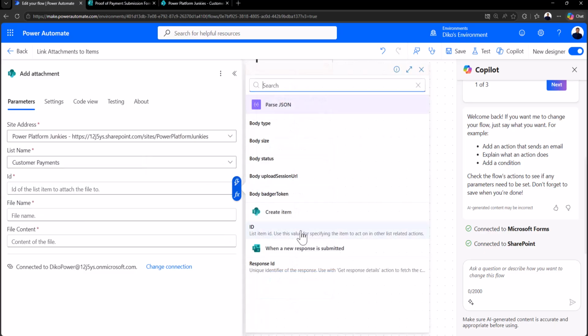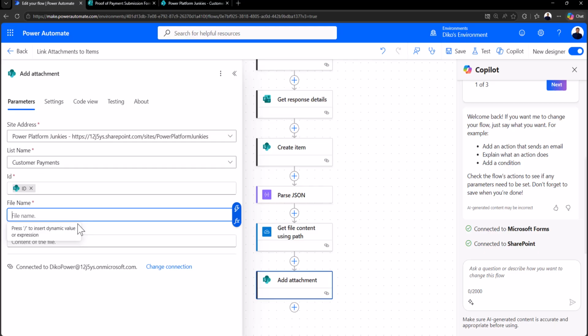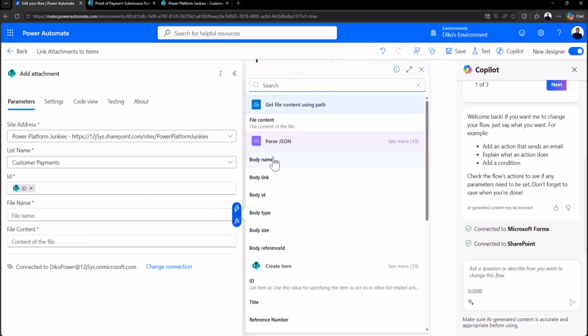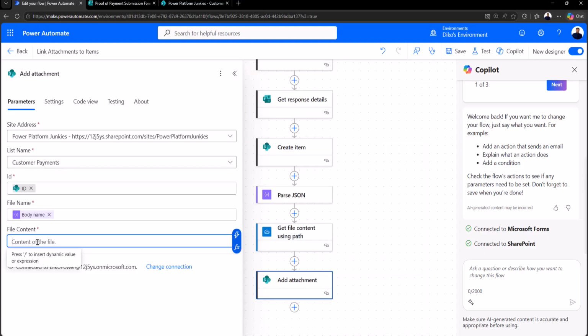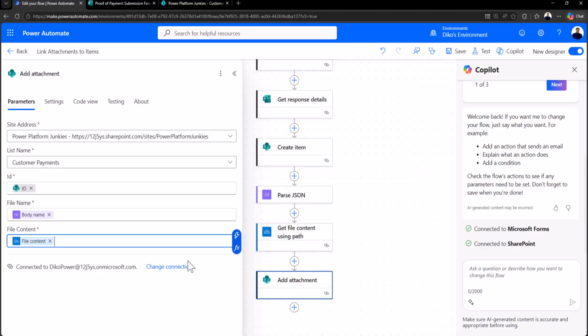So we're going to use dynamic content, choose the ID from the create item action, and then for the name we can use the same name that was used when the file was uploaded, or you could change it based off of your preference, but in this case we're just going to use the original name. So I'm going to use the dynamic content and go to the Parse JSON action and choose the body name. Then for file content, the file content is coming from this previous action, get file content using a path, because we've already done that, getting the file content using OneDrive. So we're going to use the dynamic content and choose get file content.